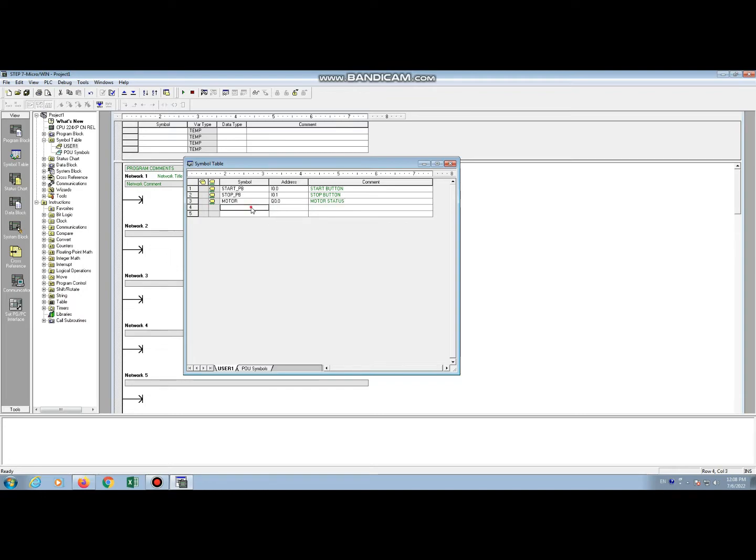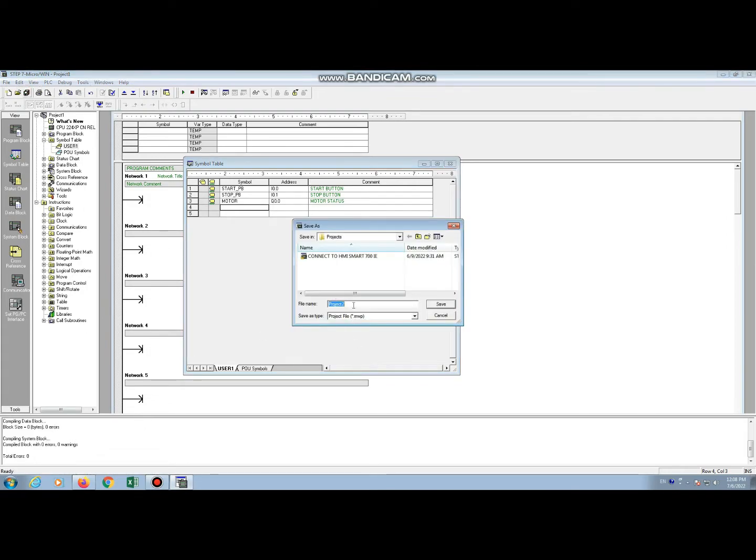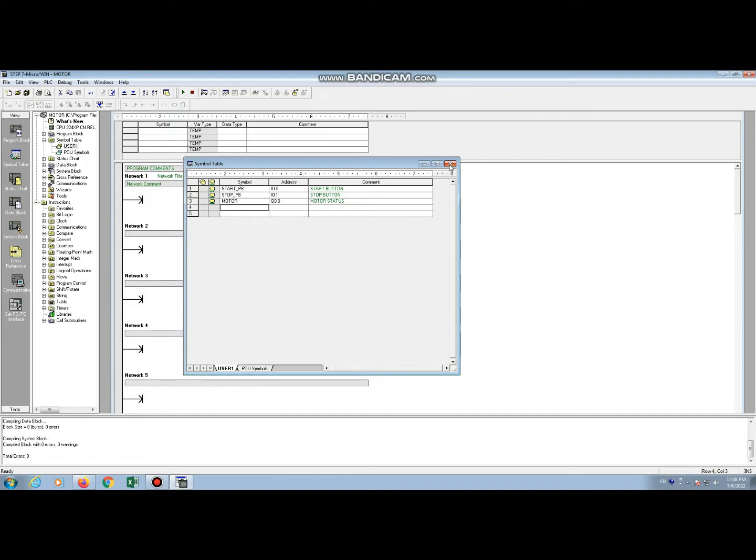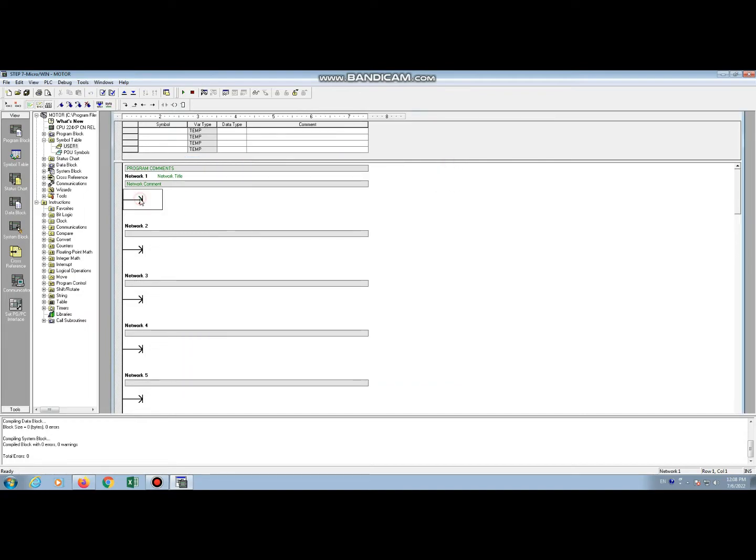After doing this, we compile it. Is there any error or not? We find that there is no error. Then we can save this program in a folder, named motor. Then save. Then we go to the main program.